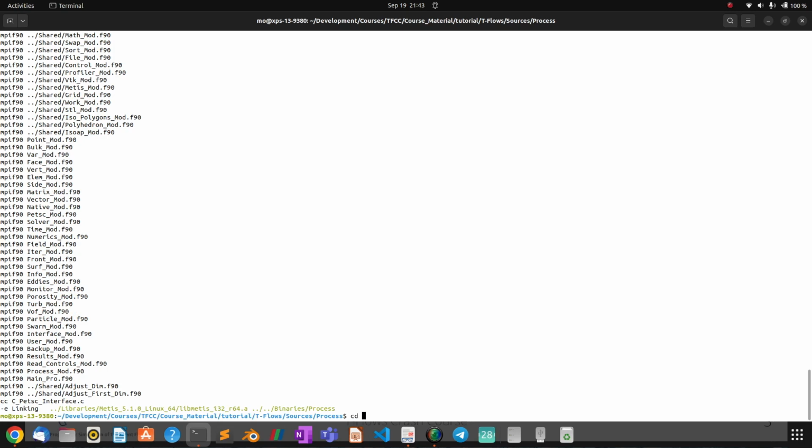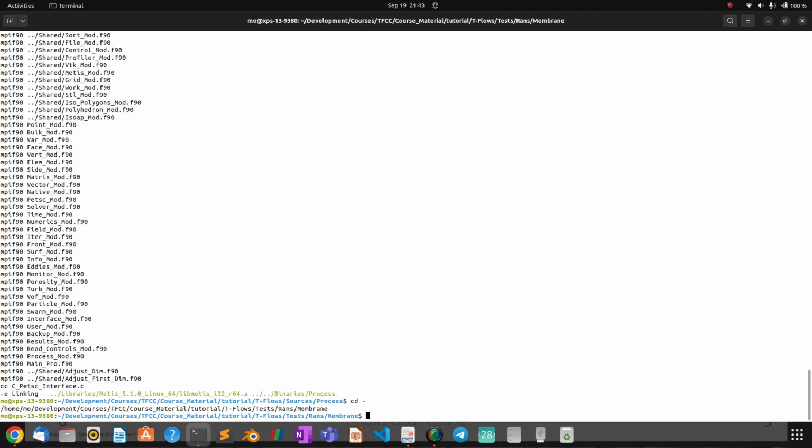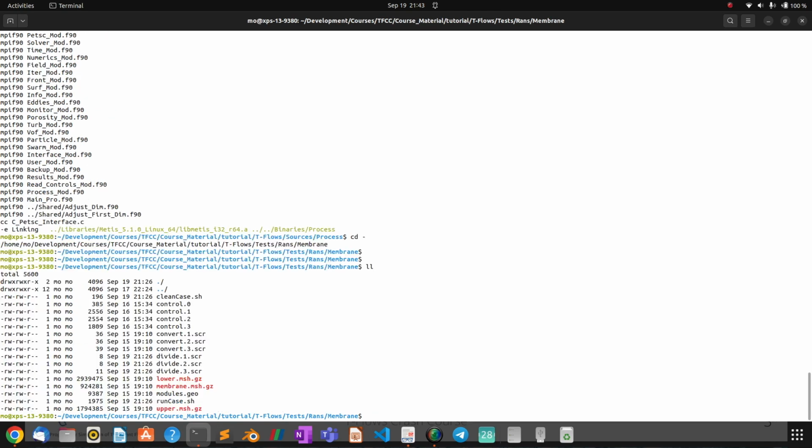Now we can go back to our case, either through an alias, or as we said before, if you do cd dash, then you go back to your previous path. Now we're inside membrane. Remember, as I told you before, I prepared an automation script that can run the whole problem for you one step after another, just to simplify the process, so you don't have to enter everything manually by hand. But you're free to do so if you like, or if you feel that it engages you more.